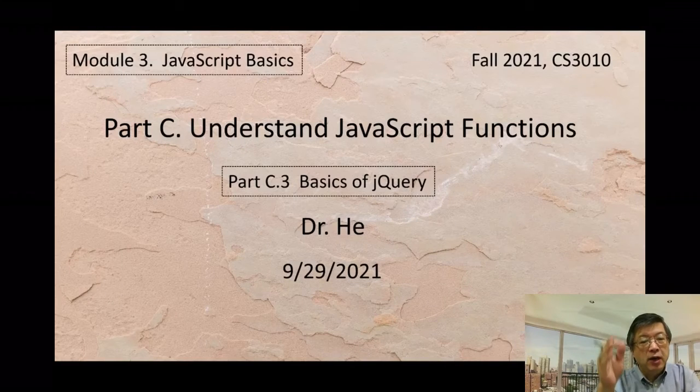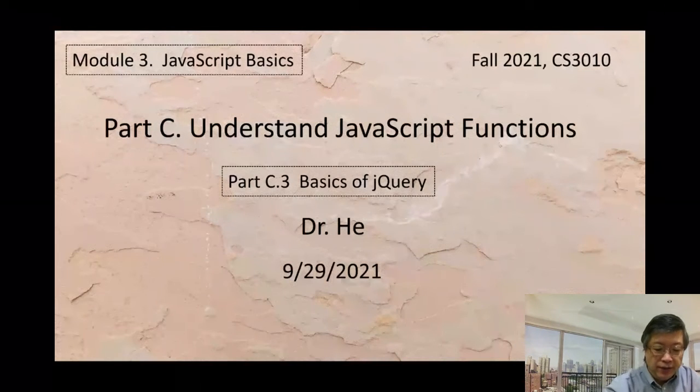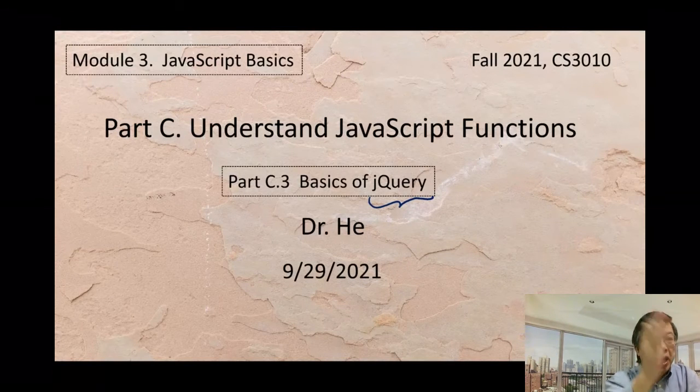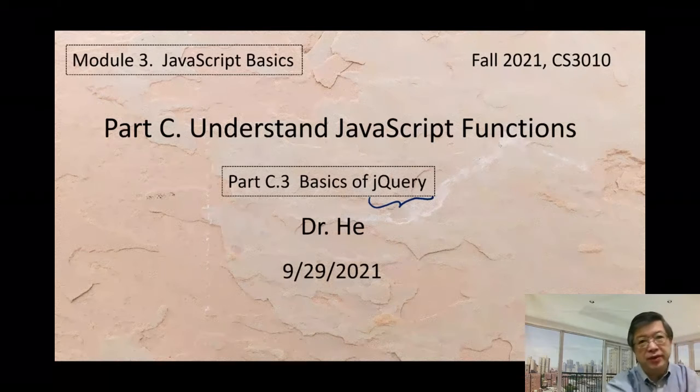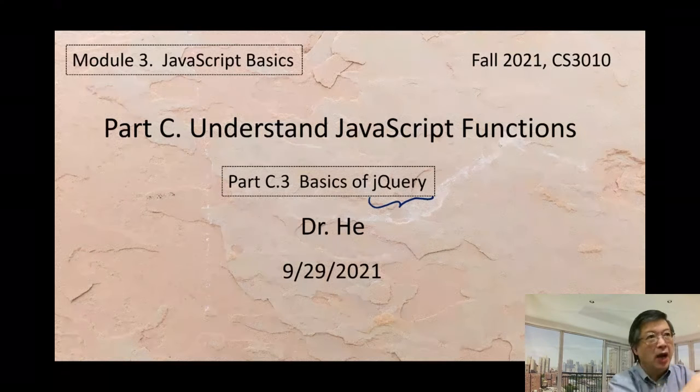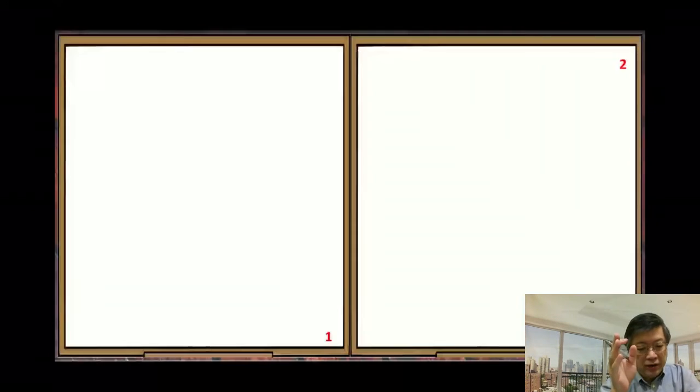C.3 Basics of jQuery. In this part, I want to introduce a very important JavaScript library. It is very popular, very powerful. It will increase your productivity a lot. All right, so let us look at the first part, the basics of jQuery.